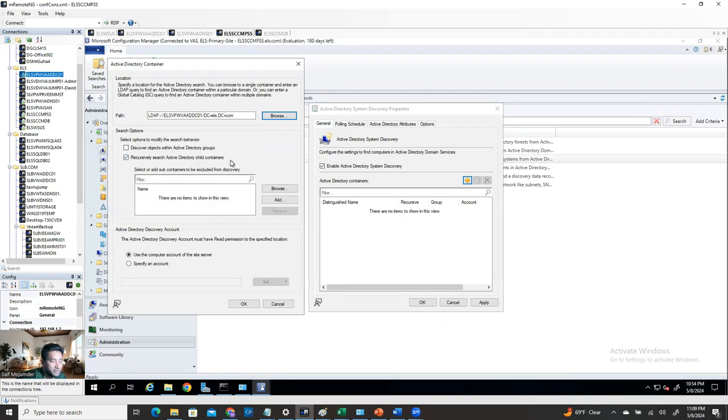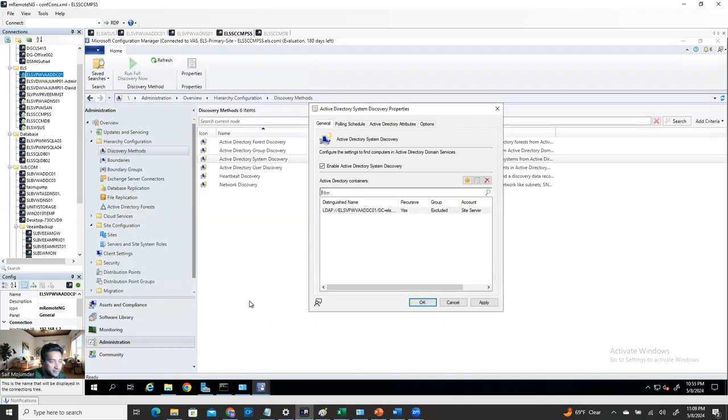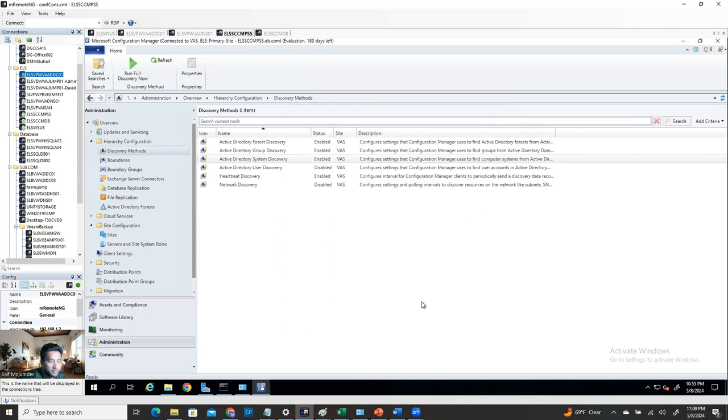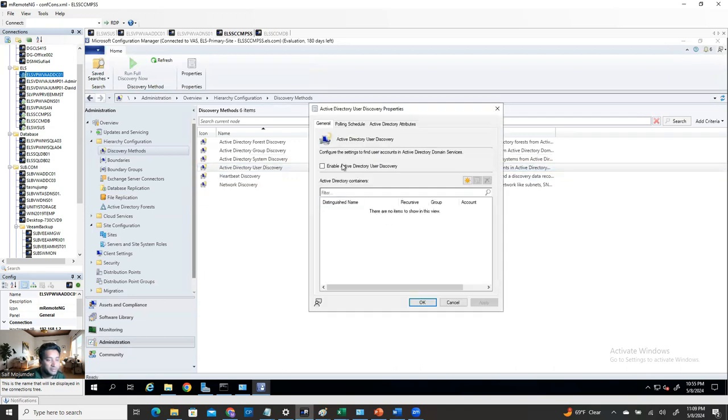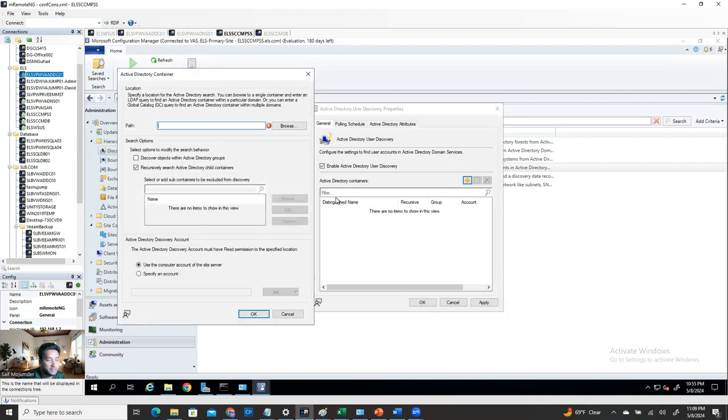And this one is by default. Nothing else you need to do. Just click OK. And apply. Yes. And OK. And Active Directory users discovery. So right click on it. Go to the properties. Enable. Click here and provide your domain controller name. Go to the browse option.